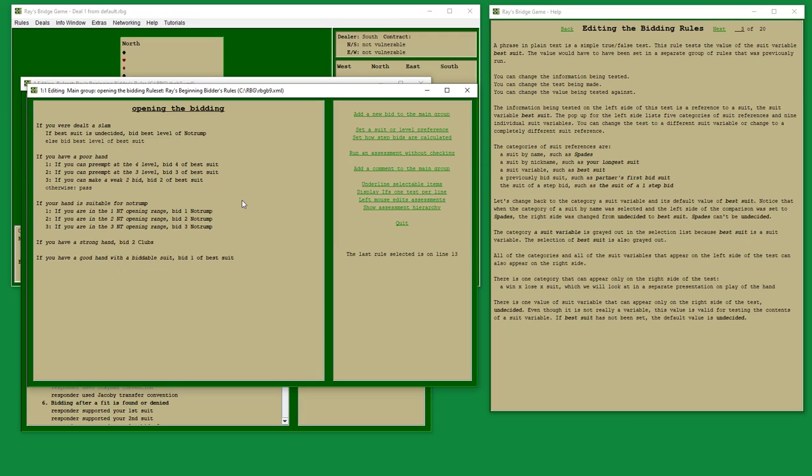All of the categories and all of the suit variables that appear on the left side of the test can also appear on the right side. There is one category that can appear only on the right side of the test, a win X, lose X suit, which we will look at in a separate presentation on play of the hand.